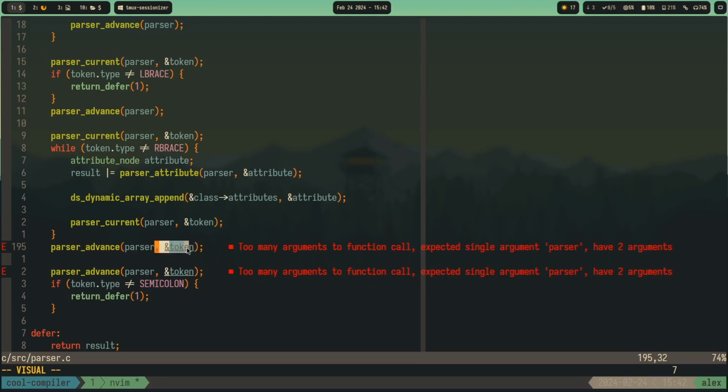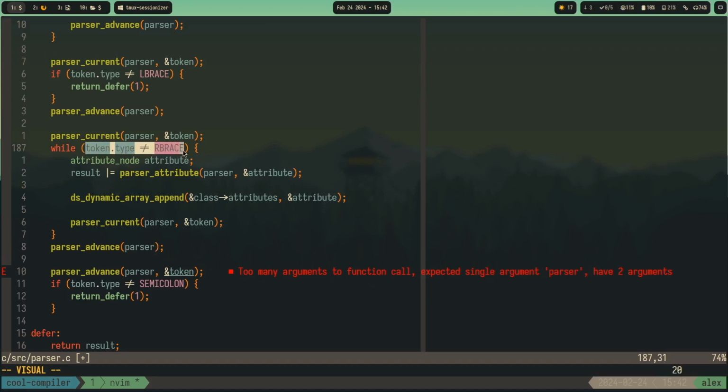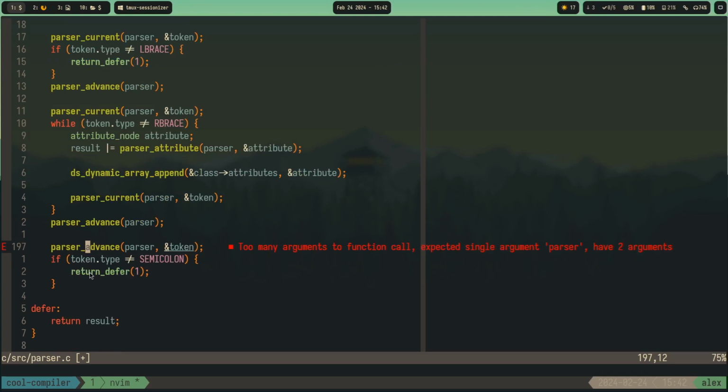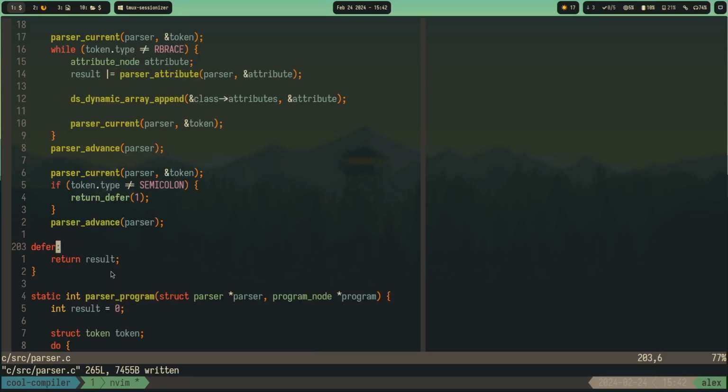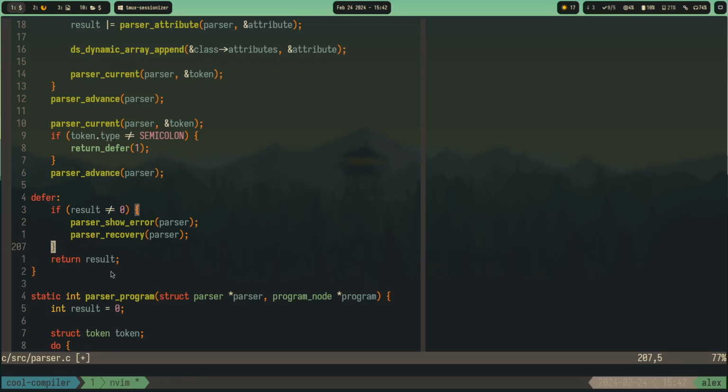And after that, we need to advance, right? So we are on top of right brace, so we have to advance the right brace to the next one. And here we need to take the current token. So if it's semicolon, we advance, and otherwise here we need to show an error.